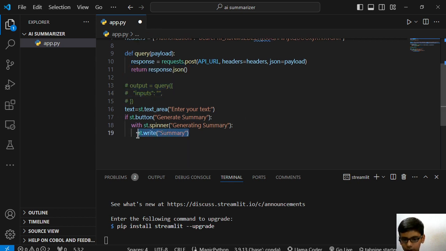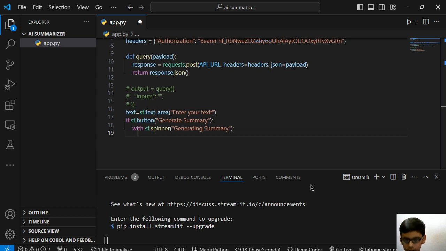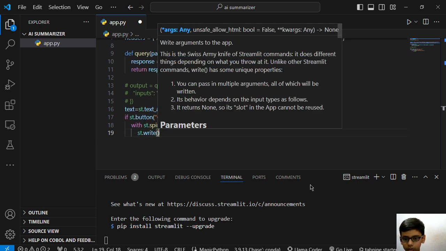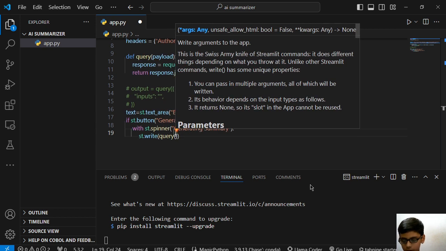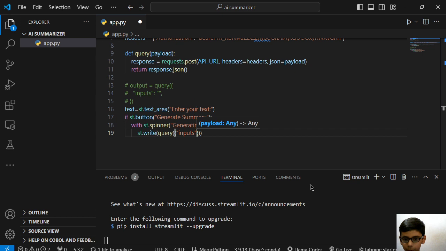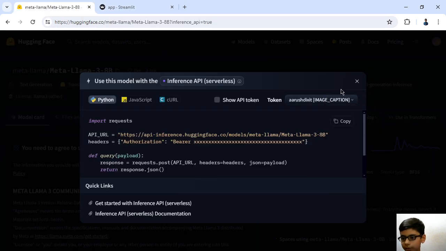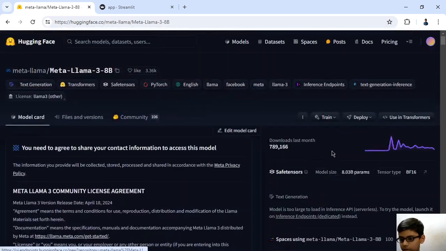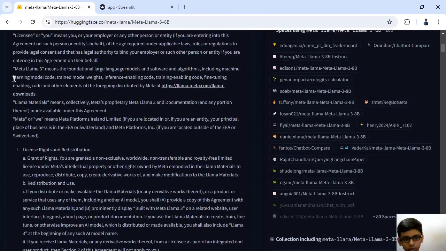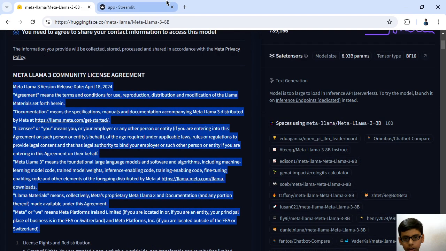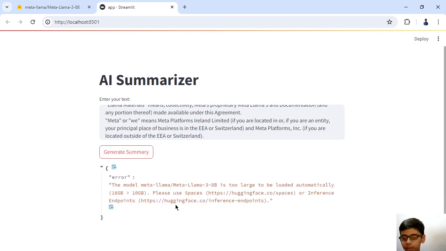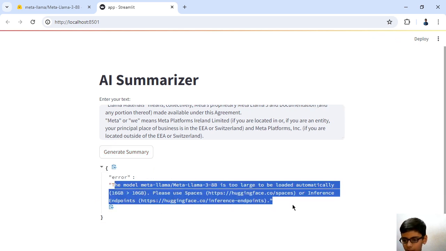So in the query we can write st.write query, inputs colon, and here we'll pass our text. Now let's save it and refresh. Now instead of this I am going to place some text. There is so much text here. Now I will paste it and then generate the summary. We will get an error. It is too large.